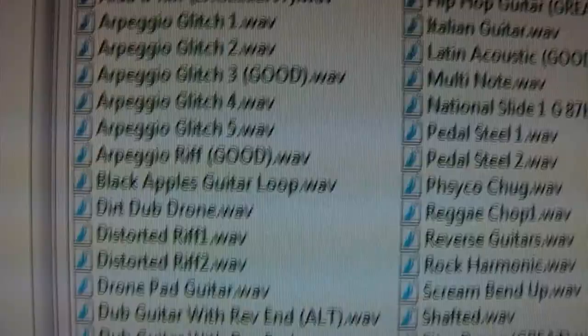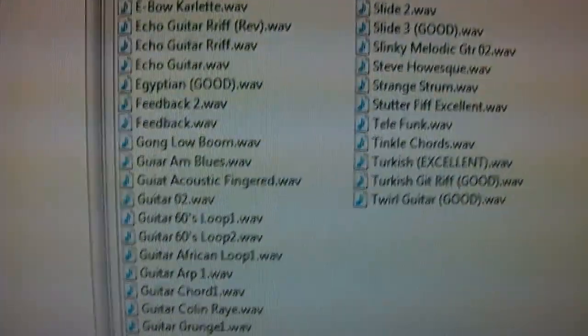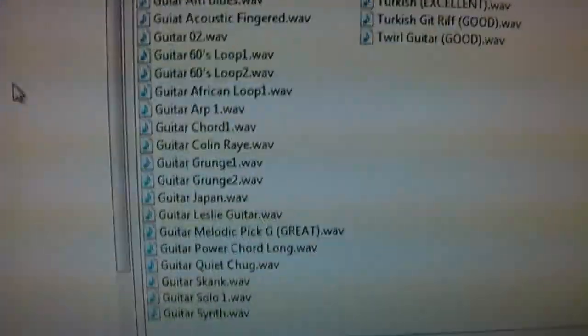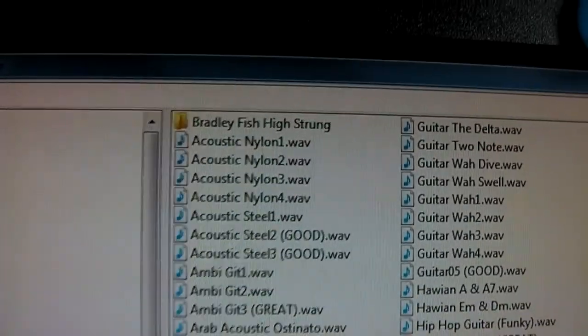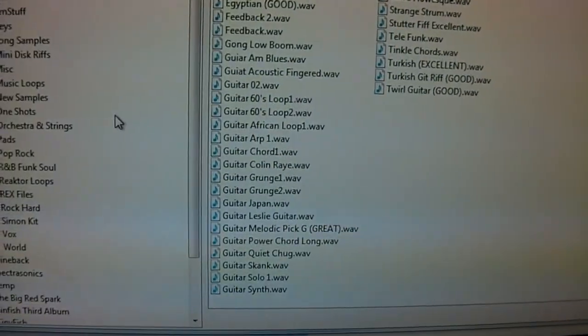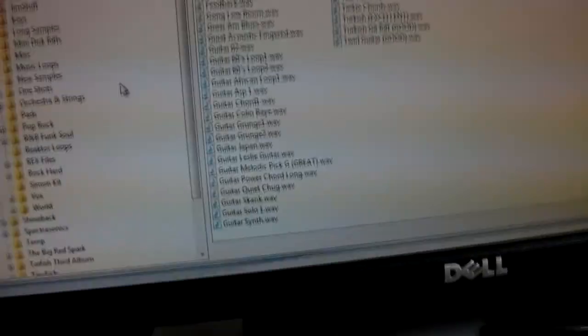Now some of this has been recorded by myself. Some of it has actually been nicked off the front of free magazines. You can sometimes get free samples off the front of the magazines. And some of this stuff has been purchased. What this normally allows me to do is use riffs as placeholders until I can get stuff sorted.